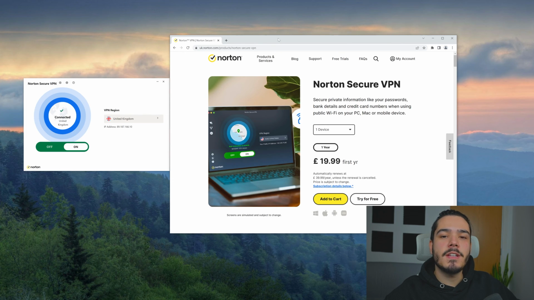So for the final question, is Norton VPN free? And the answer is no, but they do offer a free trial for 30 days. So if you want to test out the VPN before you buy, then you can test it out. And then if you don't like it, you can just cancel. Or if you like it, you can keep the VPN for a longer period of time. So that sums up the video.